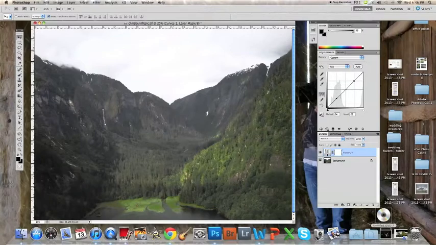Your first step is to work on the midtones. Bring it one way or the other, and you can see the adjustments that it is making. The midtones in this image are not too bad, so I will just adjust it to a little bit brighter by moving it to the upper left quadrant. The next step is you're going to want to work on the shadows.